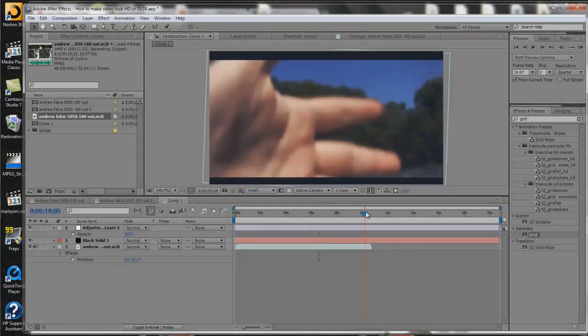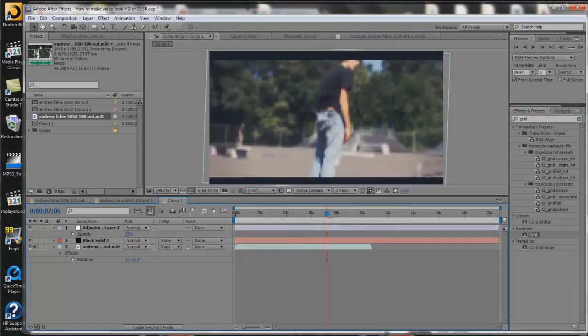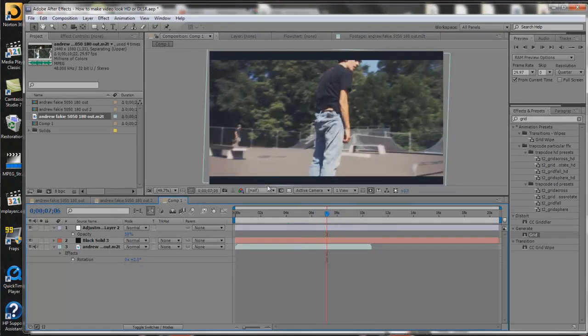Now, you may remember this clip from the last tutorial, how to make your clips look HD and more like a DSLR. And I will make an annotation to that tutorial in the corner over here. Bing. So yeah, let's get into the rendering.